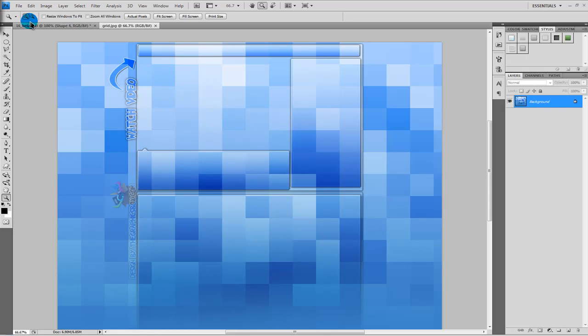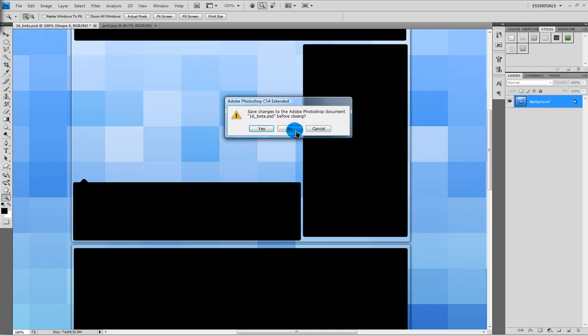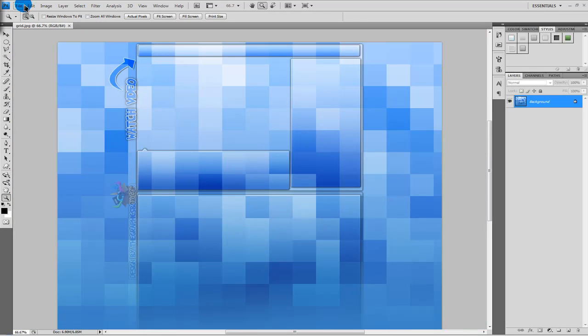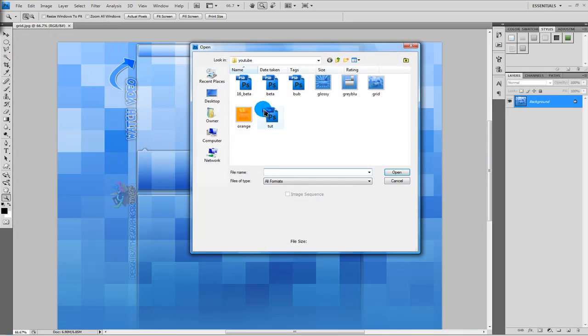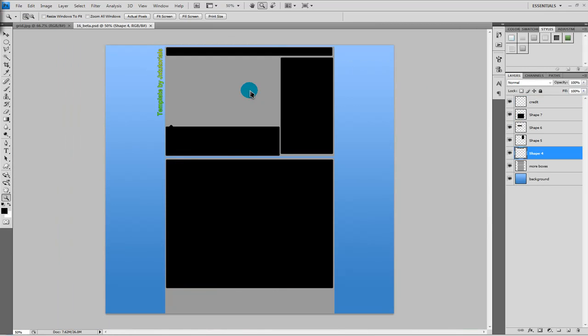So you will need to open up a template that I have, so go ahead and download the templates, which I'll leave a link in the description to the template that you need, and it should look something like this. First thing I'm going to do is delete the credit layer, just because you don't really need that.